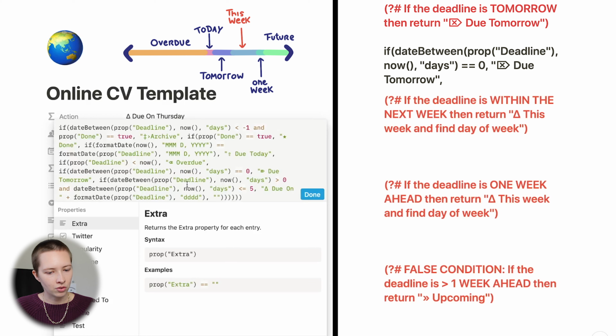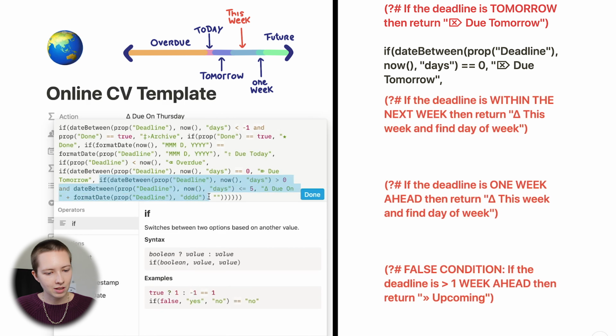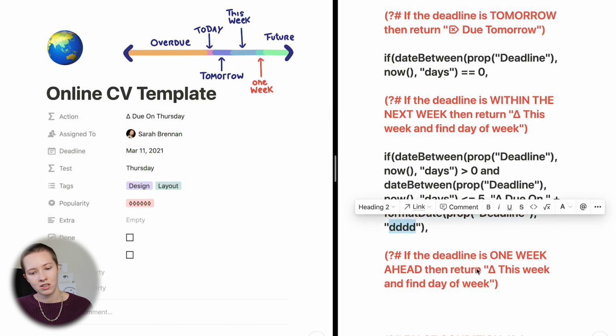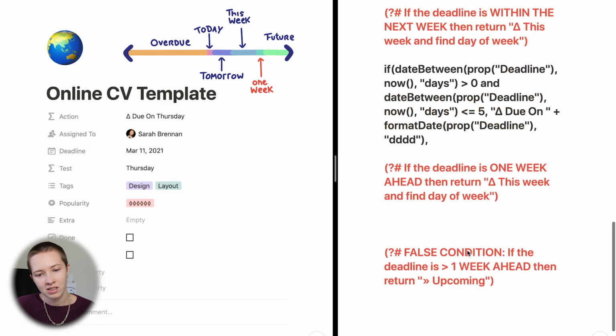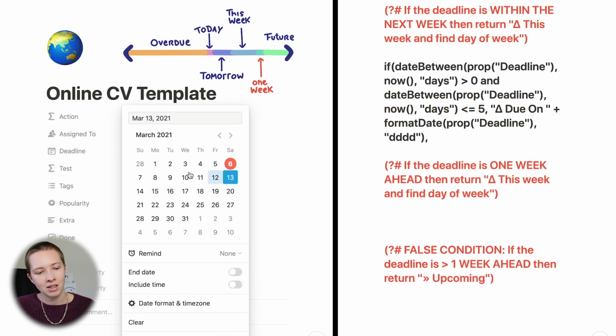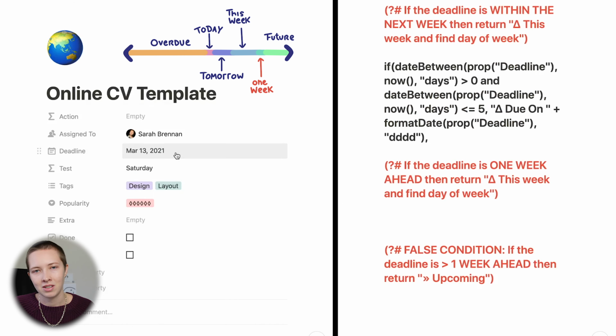Let's copy all of this over to the side so you can see it better. If date between is greater than 0 and is less than or equal to 5, say due on plus the day of the week, just formatting the date to 4 lowercase d's. All right, so the next condition is going to be if it is exactly 1 week ahead. So that's the 13th. If it is exactly 1 week ahead, I don't want it to just say due on Saturday because today's Saturday and that's confusing. I want to say due next Saturday.